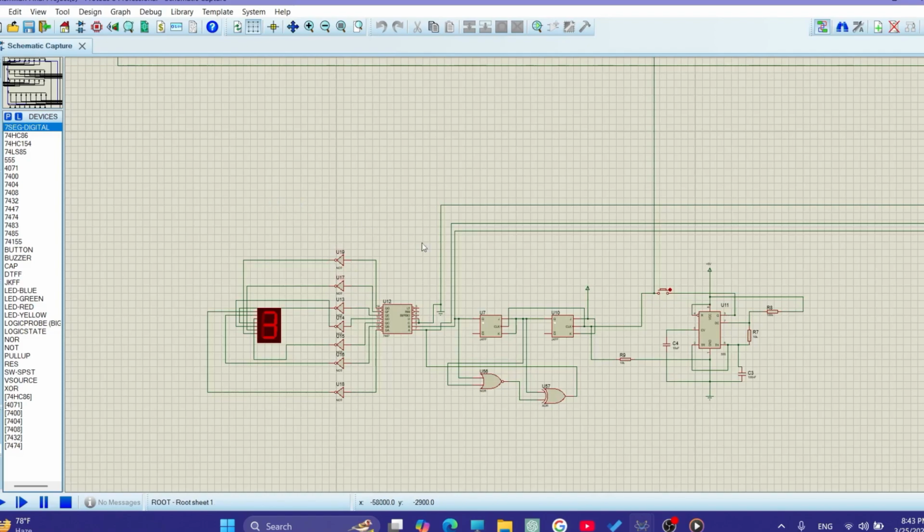To prevent the dice from showing a 0, we use a NOR gate and a XOR gate to eliminate the 0 output. This ensures that when the clock pulse triggers the dice, the values cycle through 1, 2, 3, and then back to 1, never displaying a 0. Once the dice button is released, the dice pauses and displays the current value.